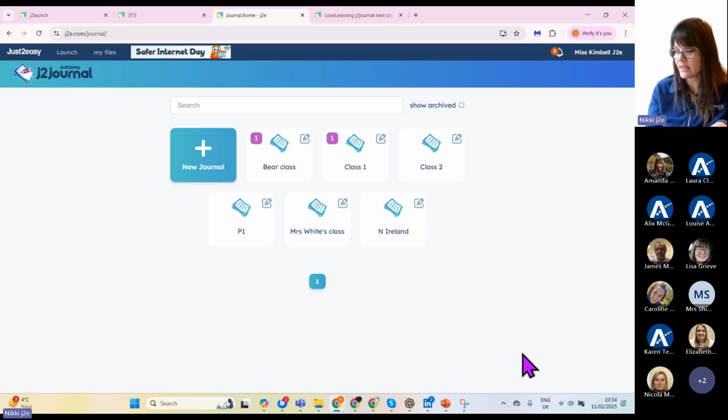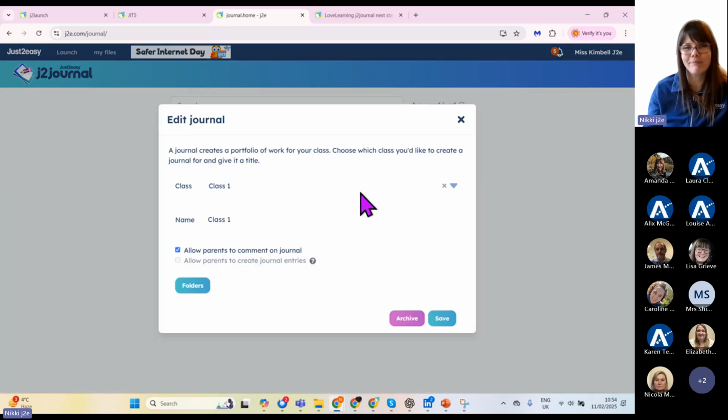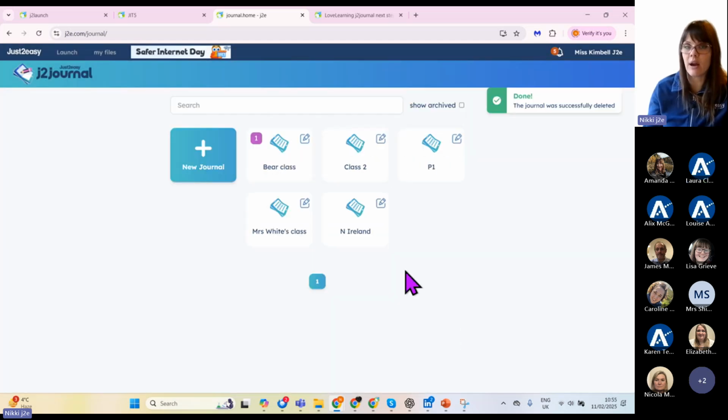My suggestion was that we should have somewhere an archive all journals button, but I am open to feedback on that. As it stands at the moment, a journal can be archived by clicking on this little edit button in the top right. I'm not going to do that one because that one is our demo one. I'm going to do this one. And you can click the archive button there. Okay, so let's archive it. And that will remove that out of that list.